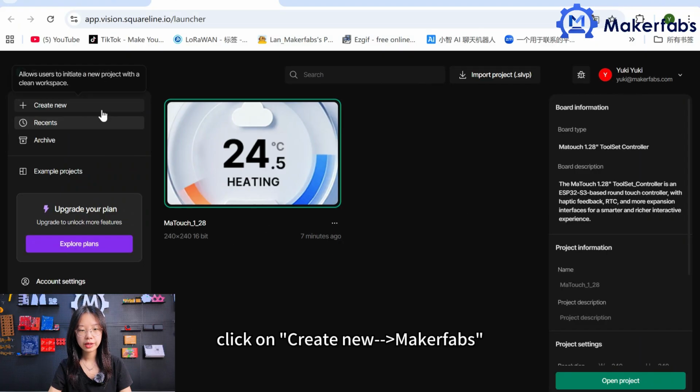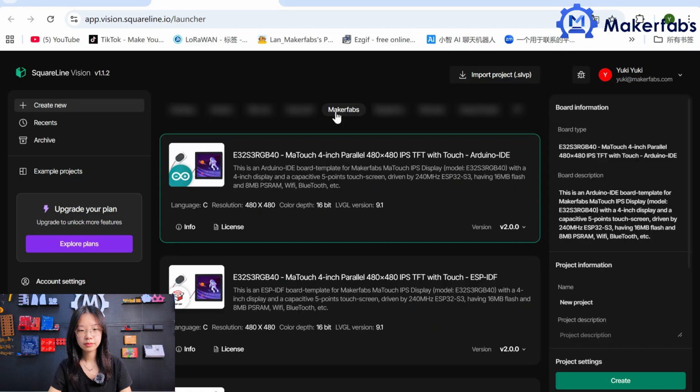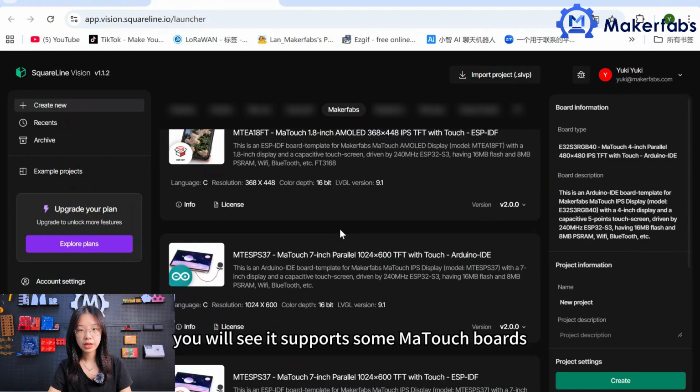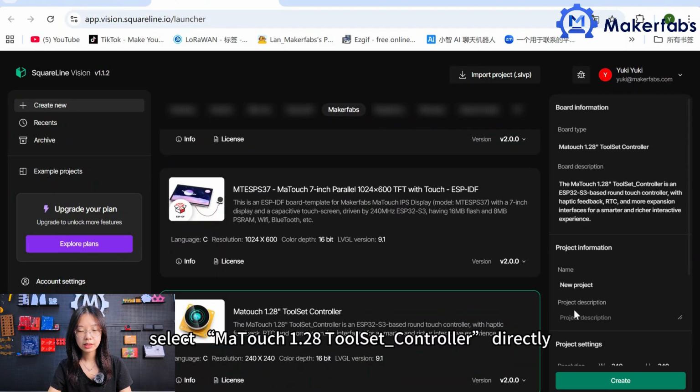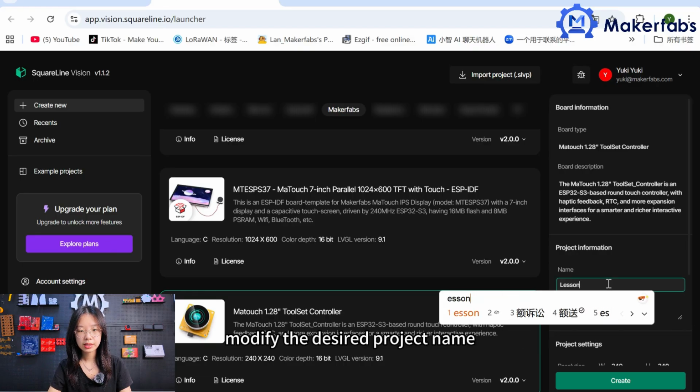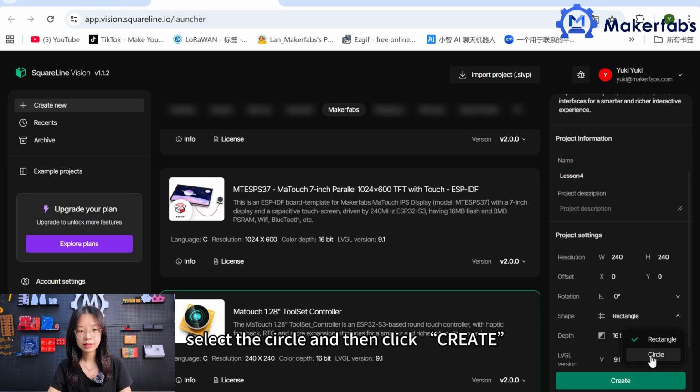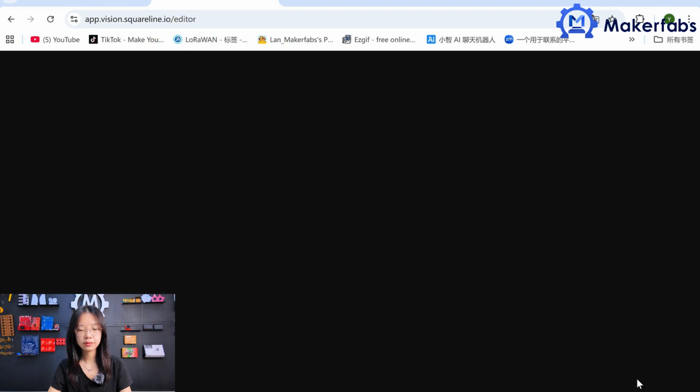On the SquareLine website, click Try It Now to start your UI design. Click on Create New. You will see it supports some MaTouch boards. Select the MaTouch 1.28 touchless controller directly. Modify the desired project name. Select the circle shape and then click Create.